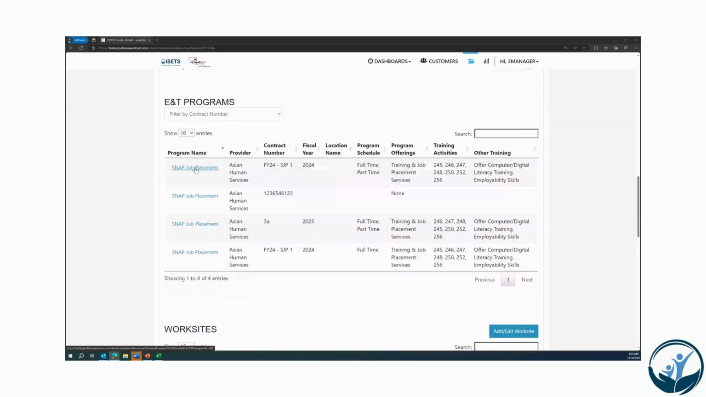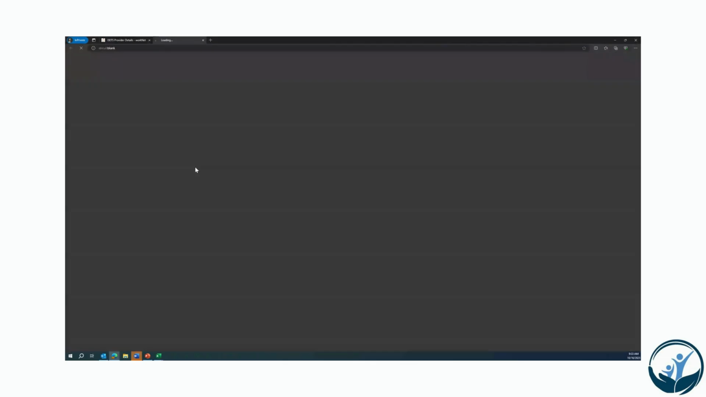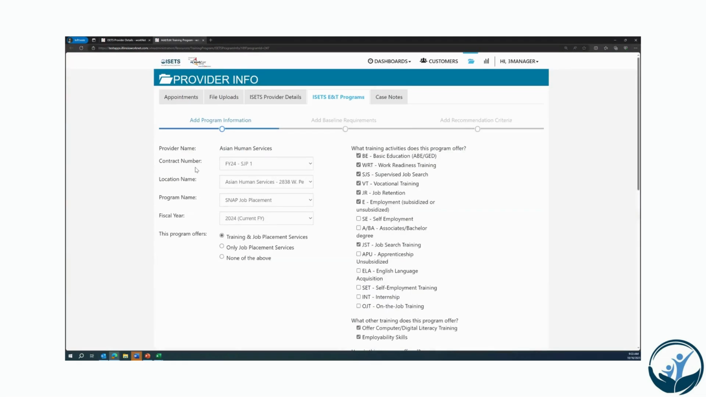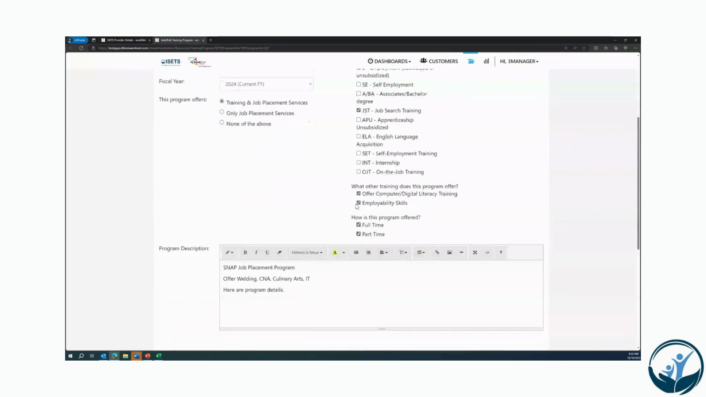Click on the blue linked name of the program. It will open in another tab, and you will be able to select the contract number, location name, program name, and fiscal year. Select whether your organization has training and job placement services, and what ENT activities or other activities your program offers. Make sure that you select the boxes for offering computer and digital literacy training and employability skills. Also, check the boxes for how the program is offered, full-time or part-time.